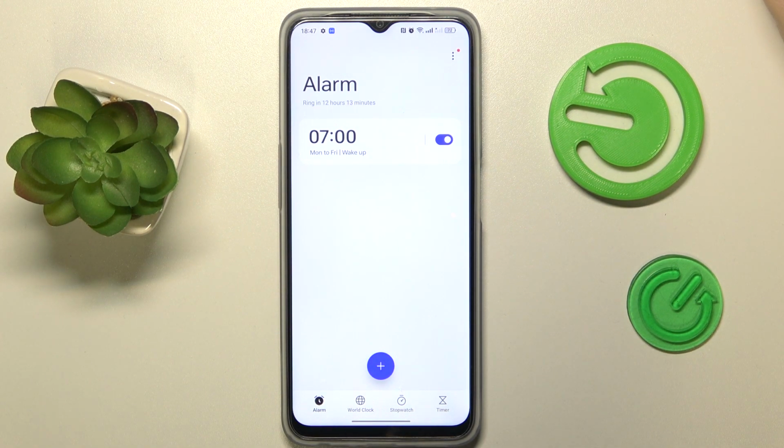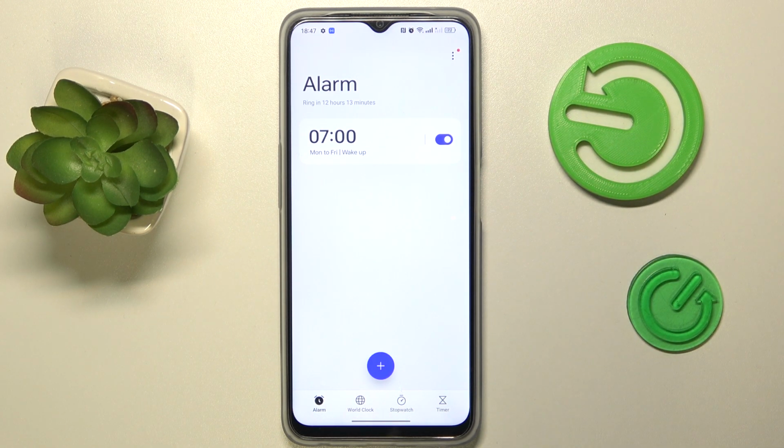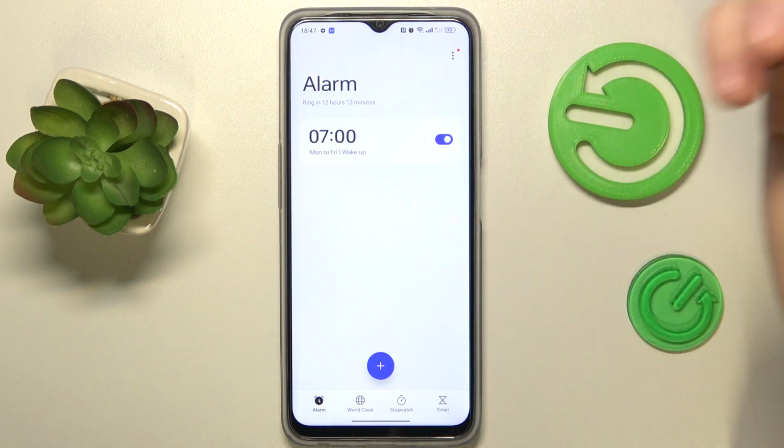or just universally for every future alarm you will have. You will need to do that one by one and modify or change the alarm tone for each individual alarm you have added over here.